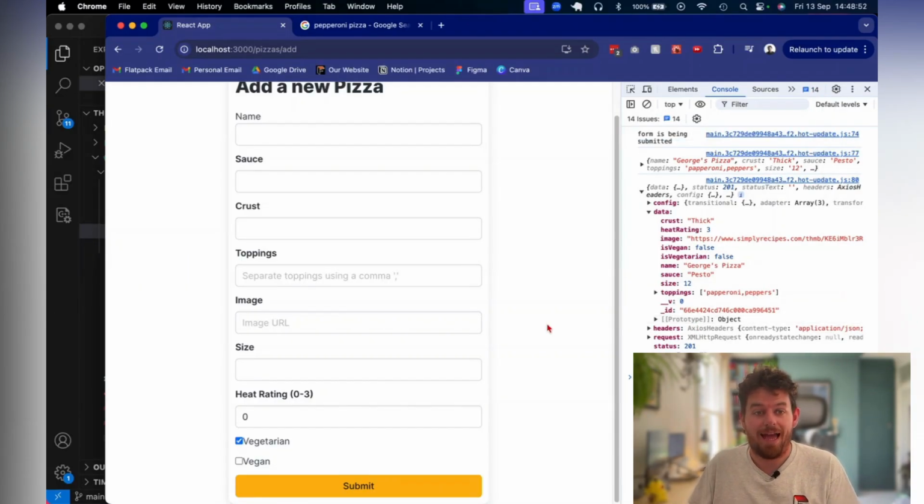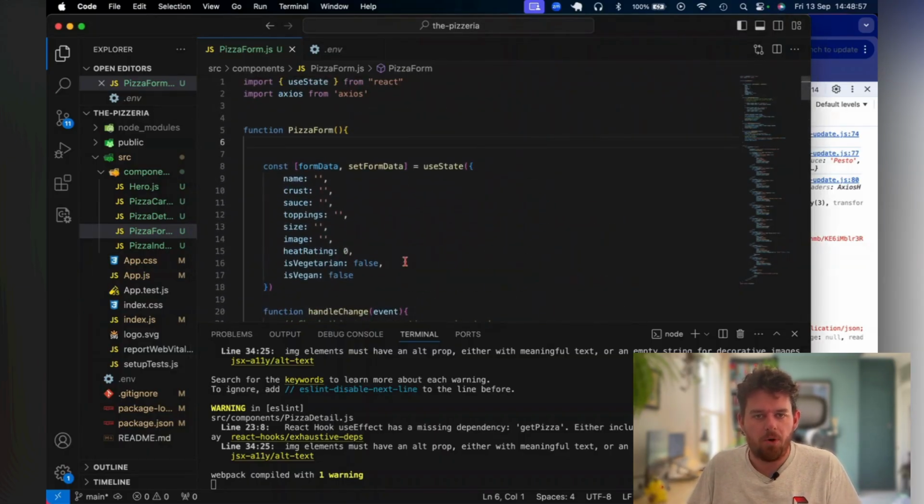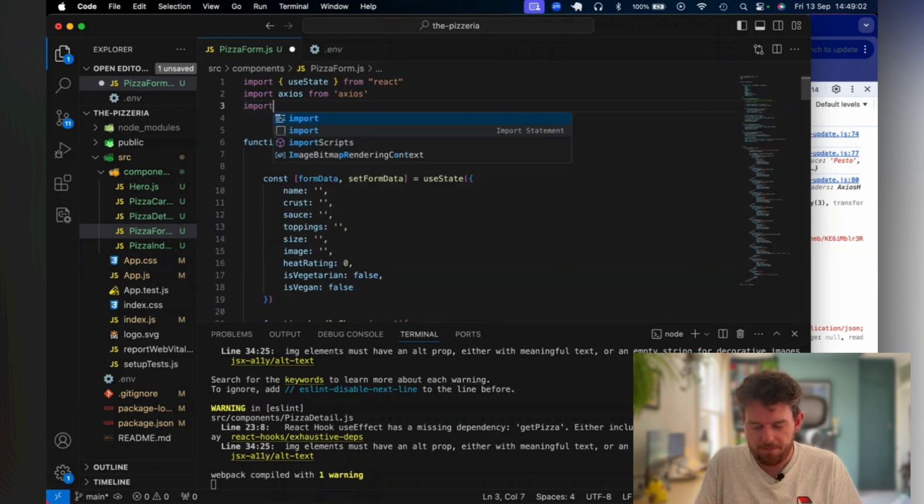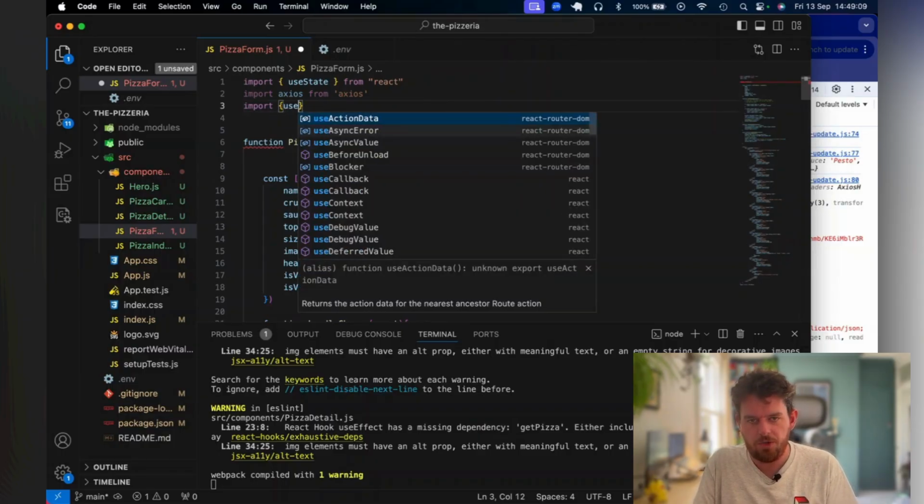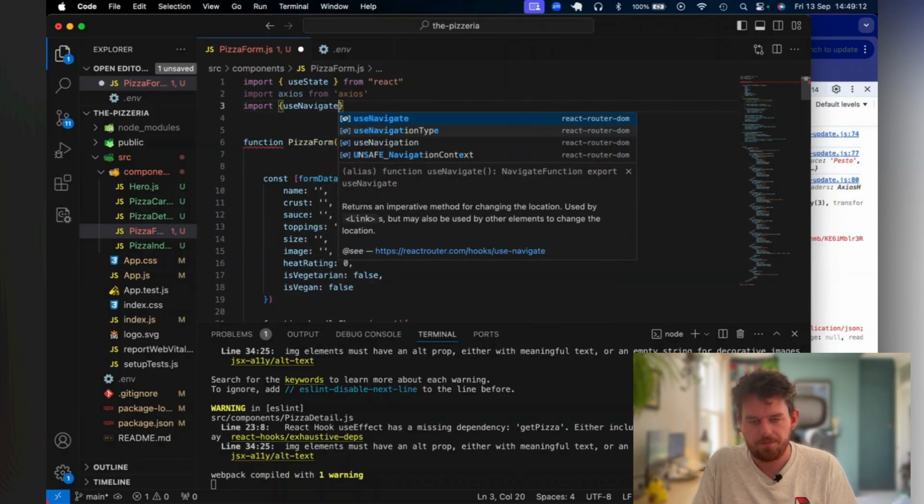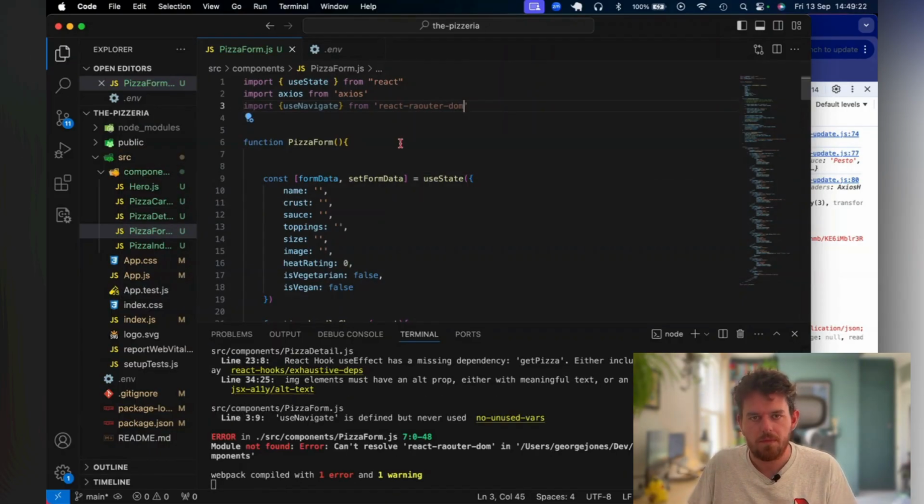So let's head back to our code. And what we can do is import useNavigate from react-router-dom. So we'll say import, then this needs to be in curly brackets, we need to have useNavigate from, and then this is actually inside react-router-dom. So if I save that now and just Option Shift and F to space this out nicely.